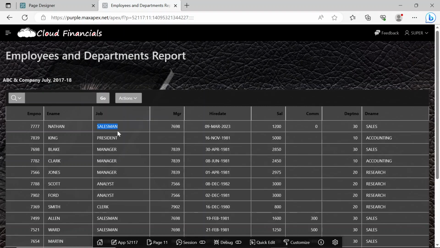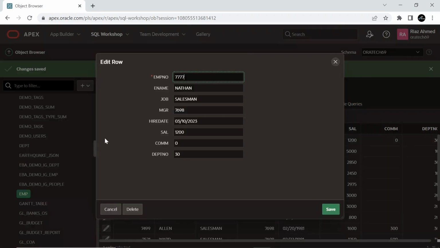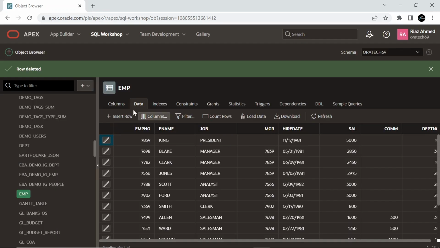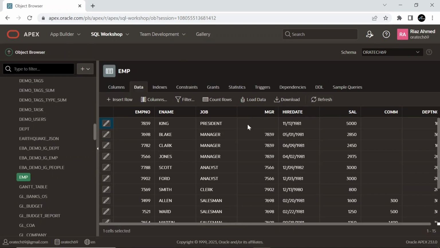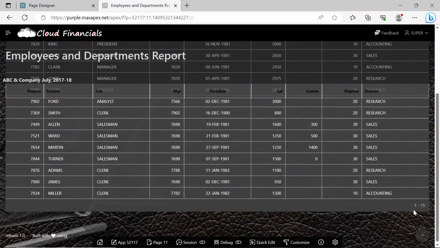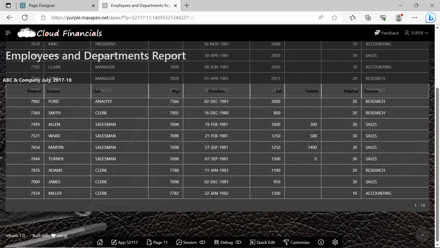Finally, test the delete operation. As you can see, the total number of records are 15, including the new employee's record. Now refresh the page. As you can see, the record is vanished. And the total number of records has also decreased by 1.